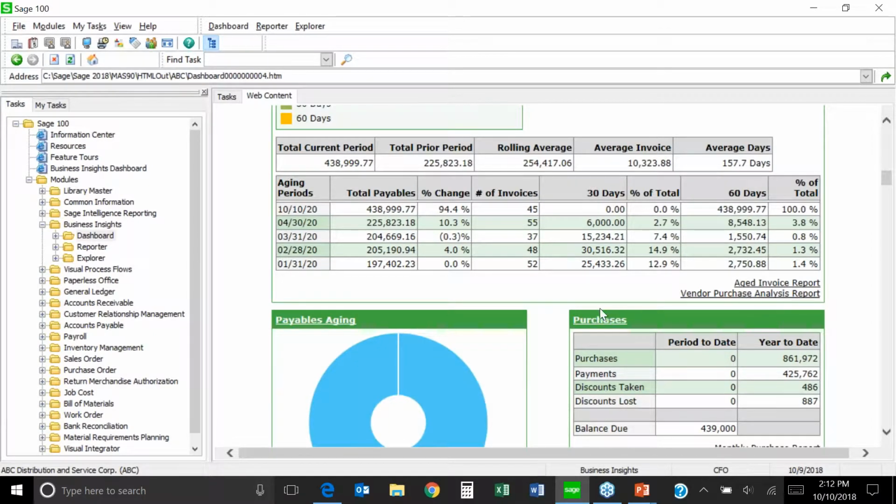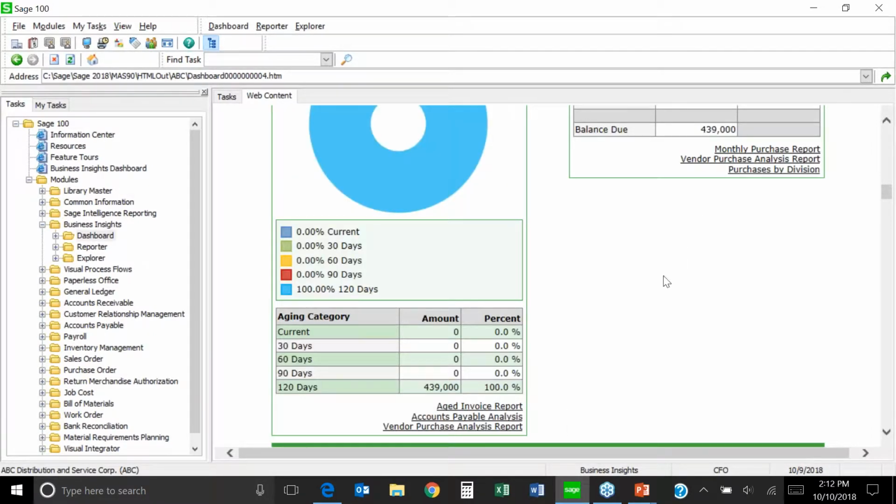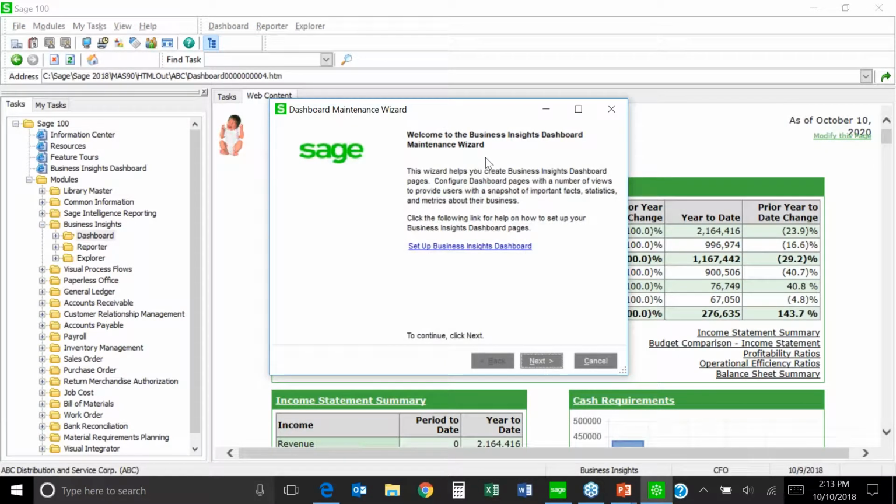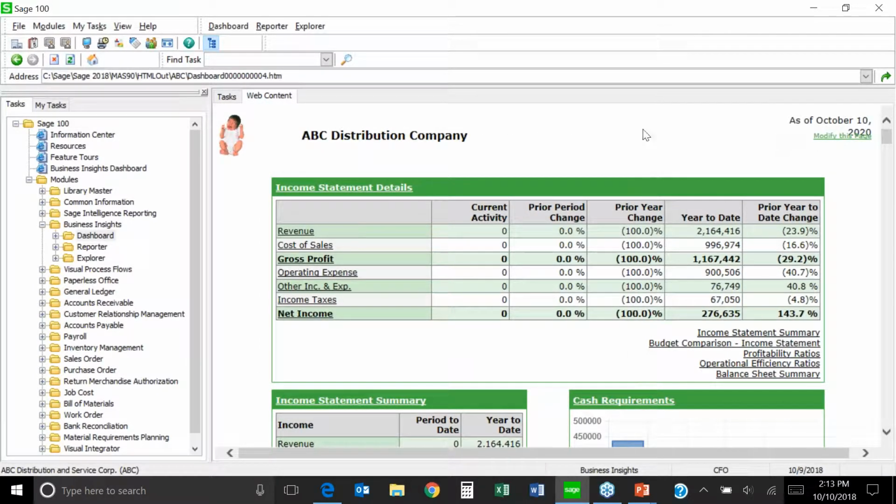And then you'll also notice any reports that are related to these particular dashboards you can see. So it's very easy to add the dashboards, to remove things. You'll notice over here to the right, it says modify this page. If I click on that, it takes me into the wizard. So I don't actually have to go down into my tree view. I can actually go into the wizard right from this little link.